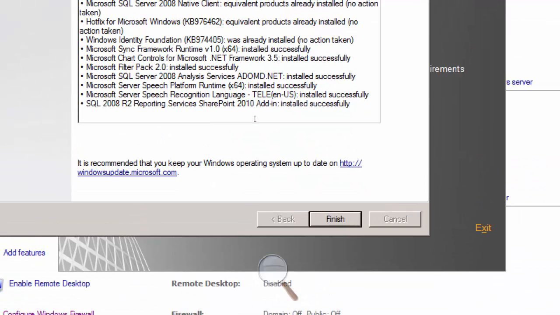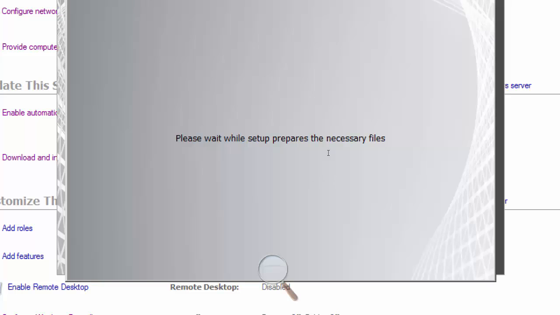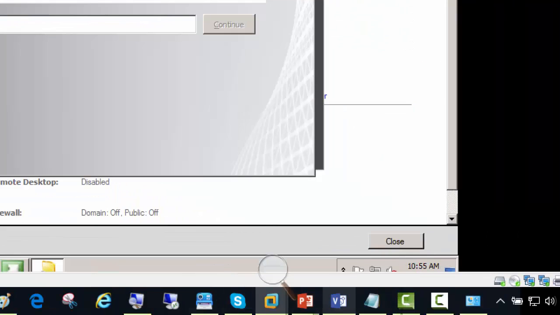Okay, installation complete. Wow, that was quick. Okay, finish. And now the SharePoint server installation. Now I'll just go for the key. All right.